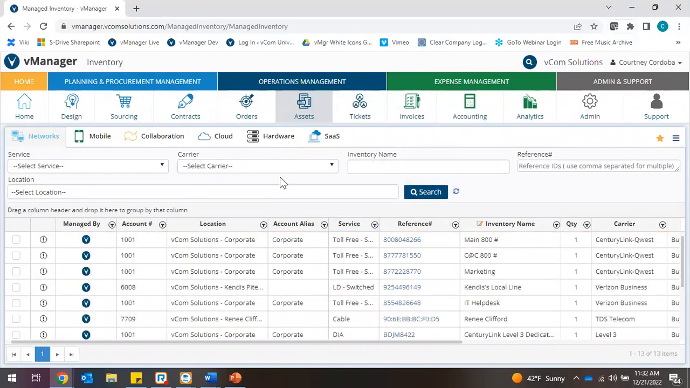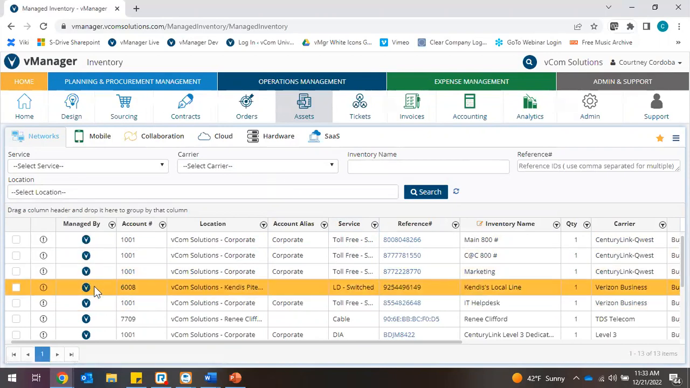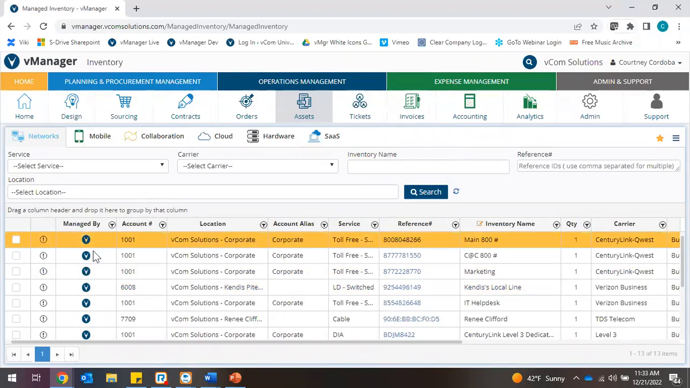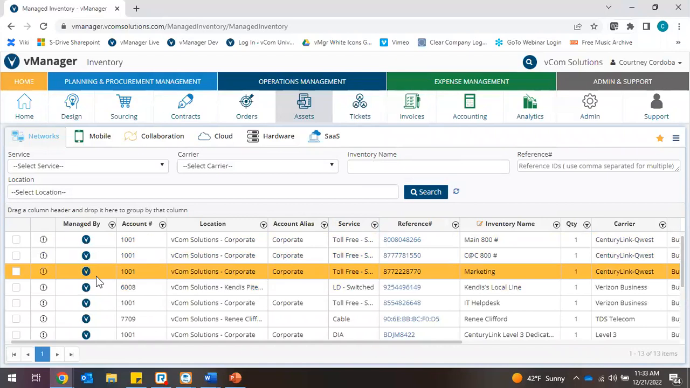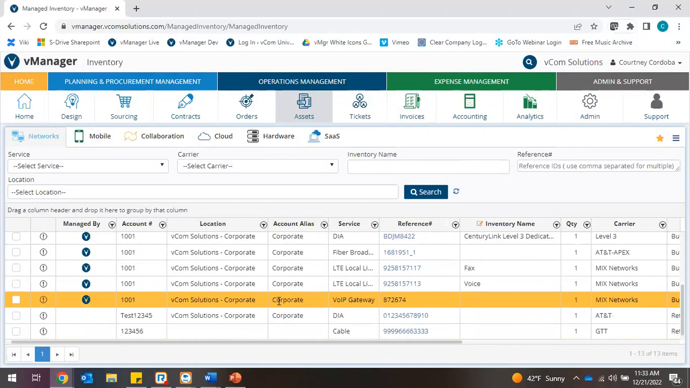Something important in the main grid for assets is this managed by column. So you can upload your own assets that are not managed by vCom in the tool. So this managed by column is simply here to say, hey, this is stuff that if you open requests against in the tool, the vCom team takes care of. If you ever see that blank, like down here, that just means those are assets that are in your hands.